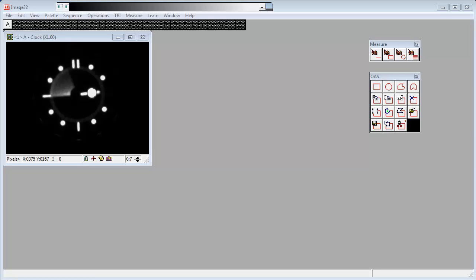When it comes to analysing your images, it's generally better to use the OAS or odd area set functions available in the Image32 program. Odd area sets contain a number of odd area profiles, and these may contain either rectangles, circles, freehand areas or polygons.